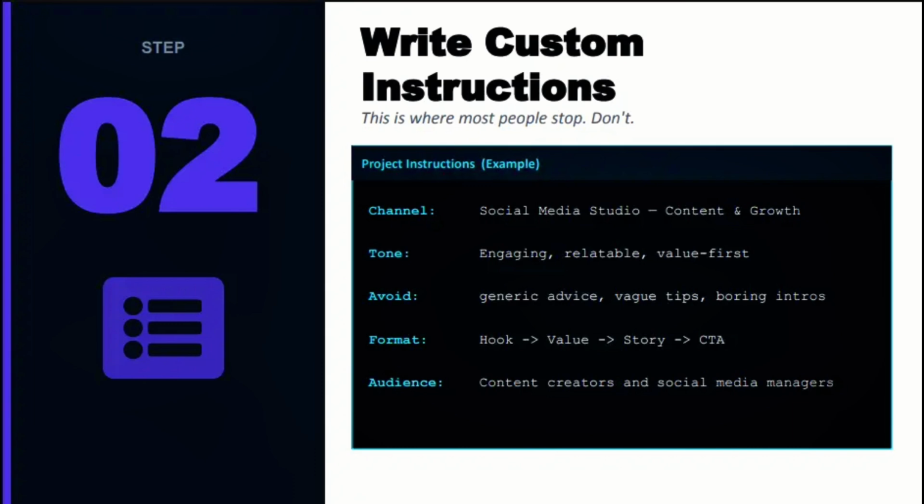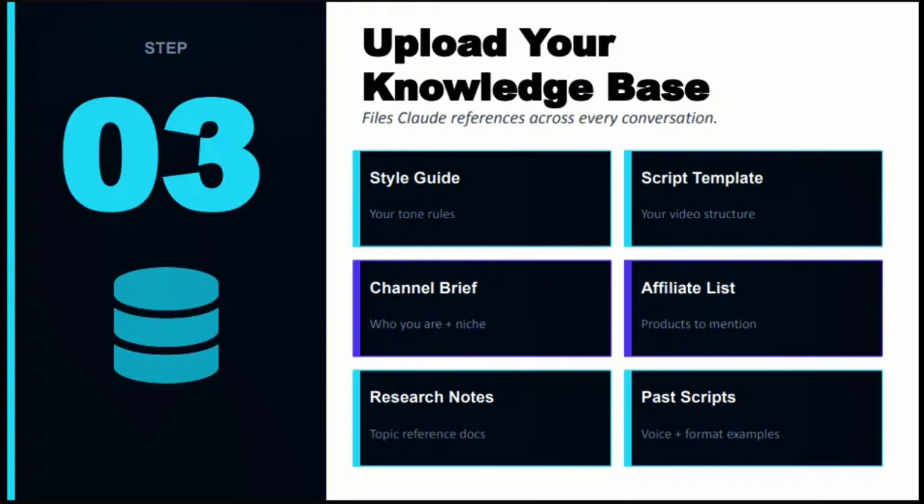All right, for example. Step 3, whatever documents you have, you need to upload inside the instructions. I will show you, for example, a style guide, your rules, script template, channel brief, affiliate list, research notes, and pasted scripts. Whatever info you have, you put in the instructions.